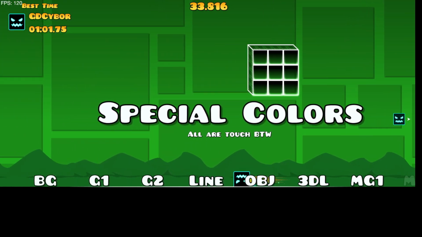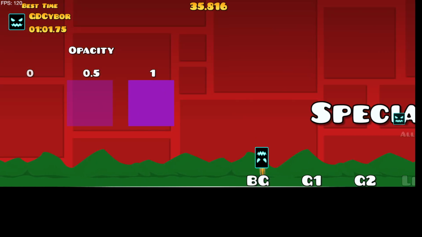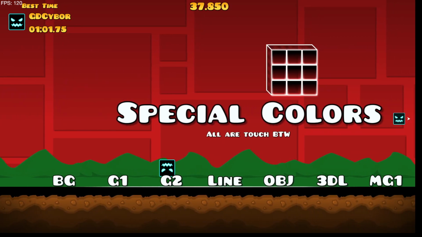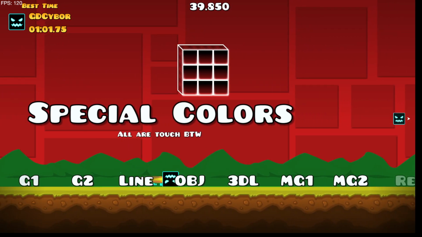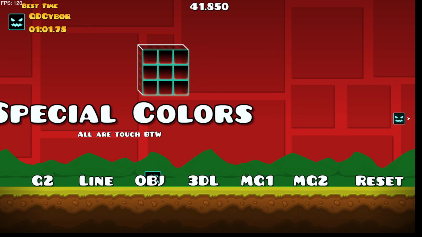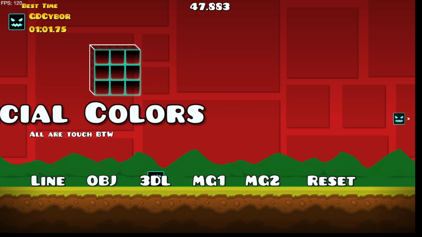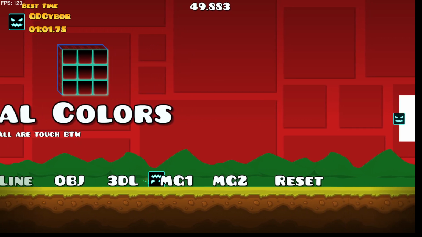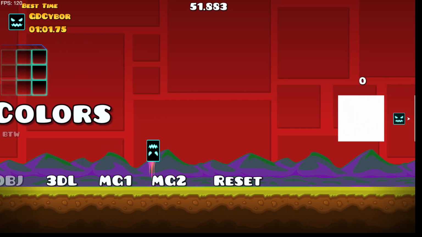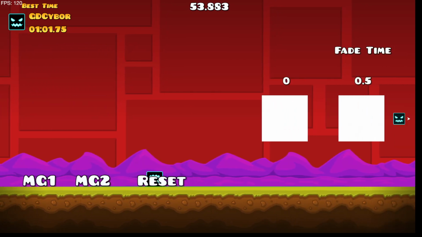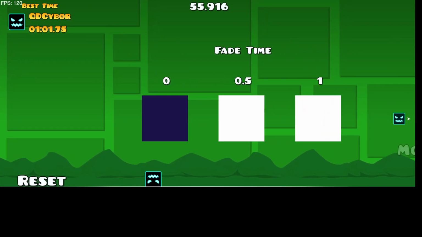Yeah. So you can change the background, ground 1, ground 2, line, object, which is, as you can see, what most objects are. You can change the 3D line, the middle ground, both of the middle grounds. You can also reset with stacking them. The fade time.